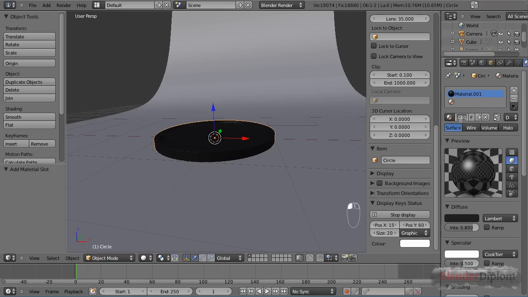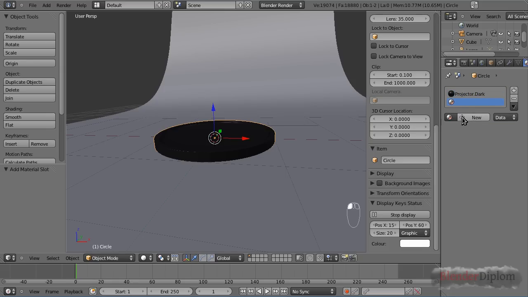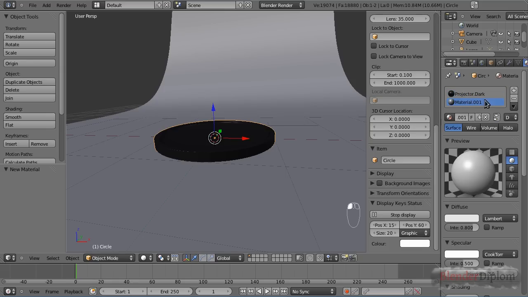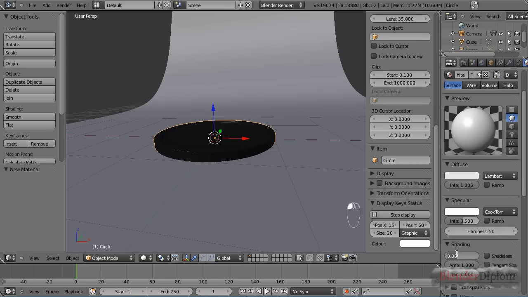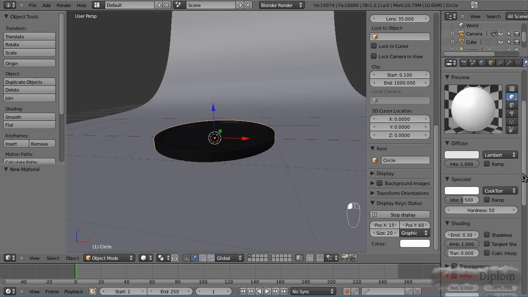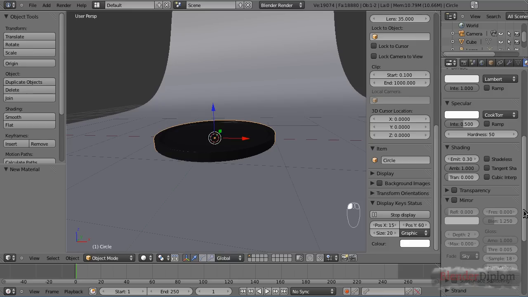So let's call this material projector.dark. And here let's add a new material, call it projector.white. Leave it at this gray, but turn the intensity all the way up. And I've also given it a little bit of a mid, like 0.3, so you can even see it when everything else is completely dark. And yeah, a little bit of mirror might be a good idea.